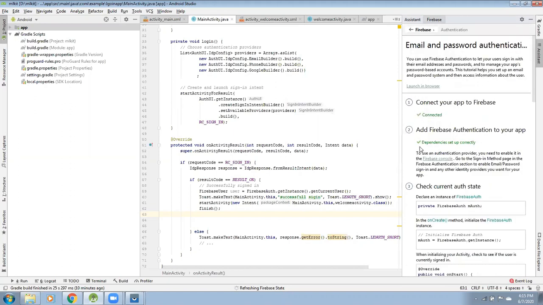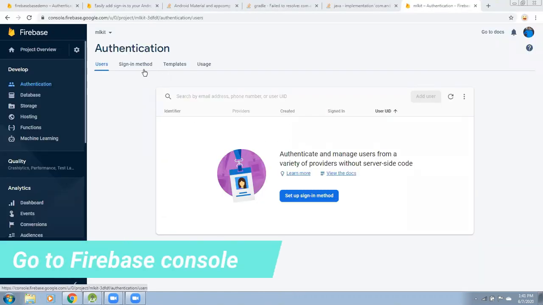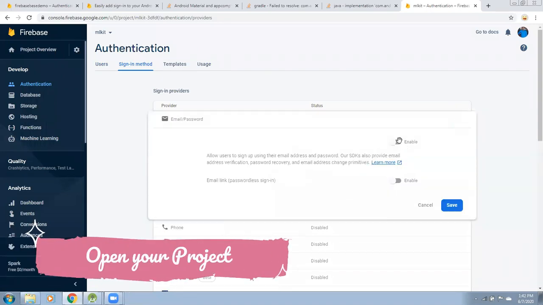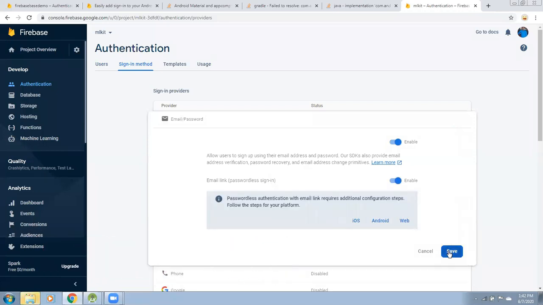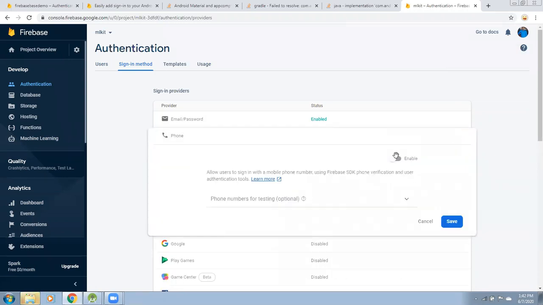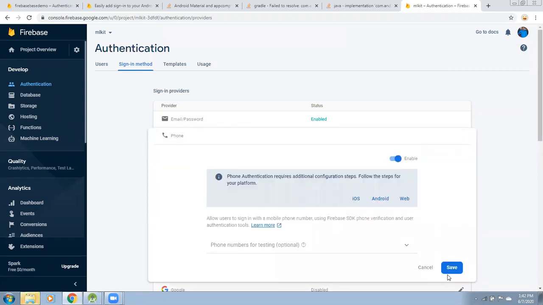Make sure you added these dependencies, and that's it. Follow these steps, whatever I have shown. Easily, you can build sign-in options in your app. In the authentication, go to the email password sign in. Just click on that arrow mark and click enable. Save. Next, phone number authentication. Yes, I'm going to use phone number authentication. Click on enable and just save it.